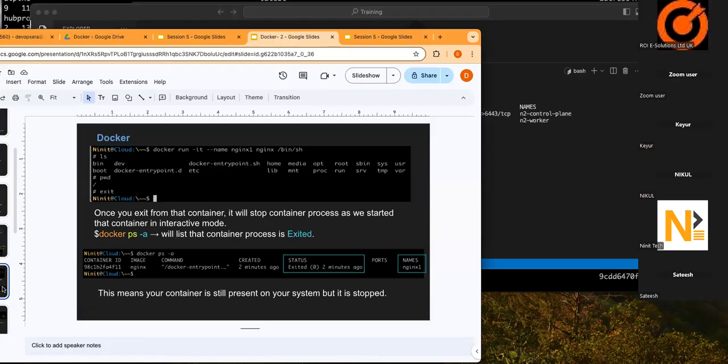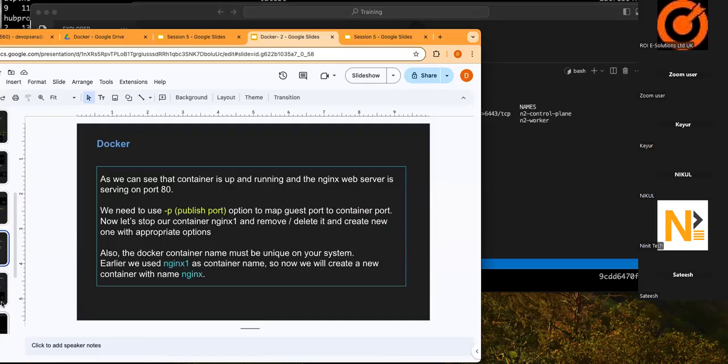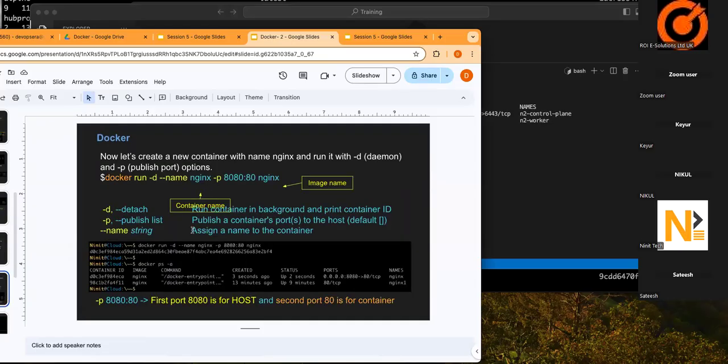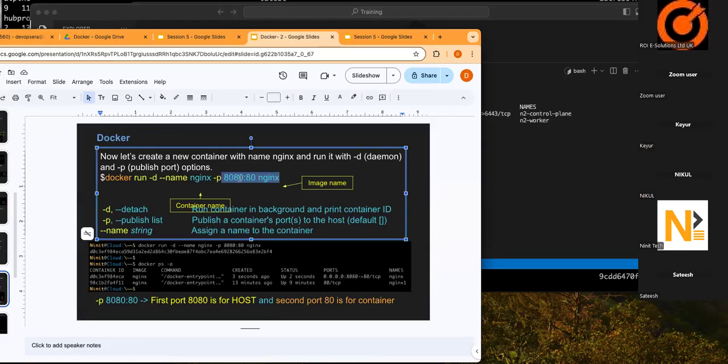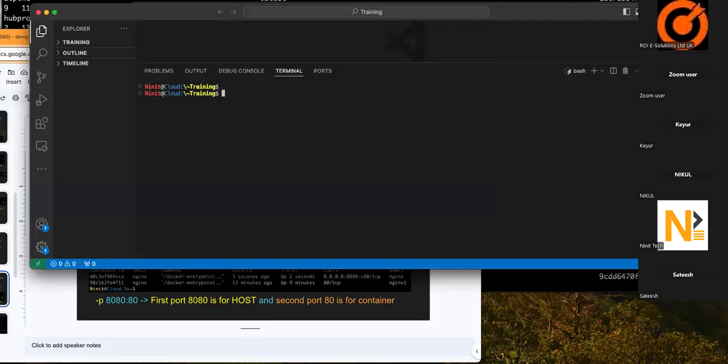So instead of the interactive mode, we are going to run the container in the background and then we will list it later. So I want you all to run this. Just change the name to ng1. So now you all run this one, which I'm running, ng1. Enter.